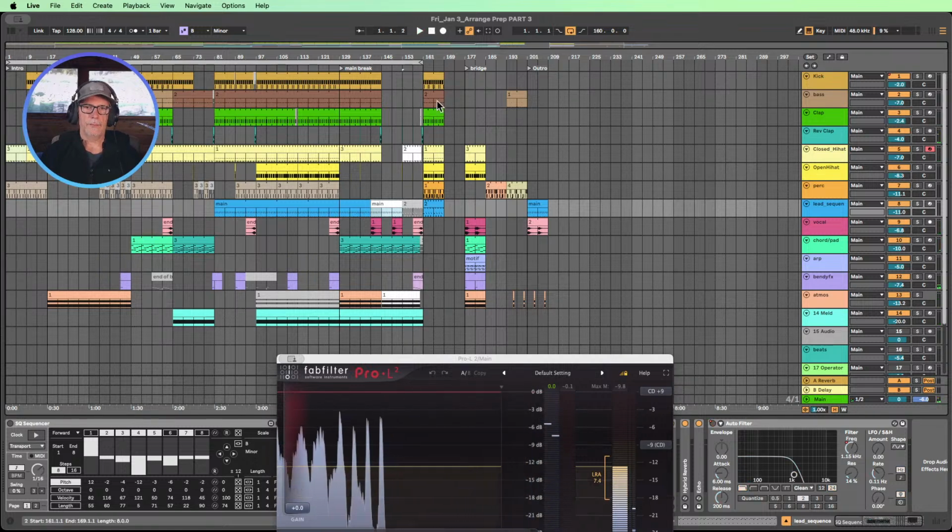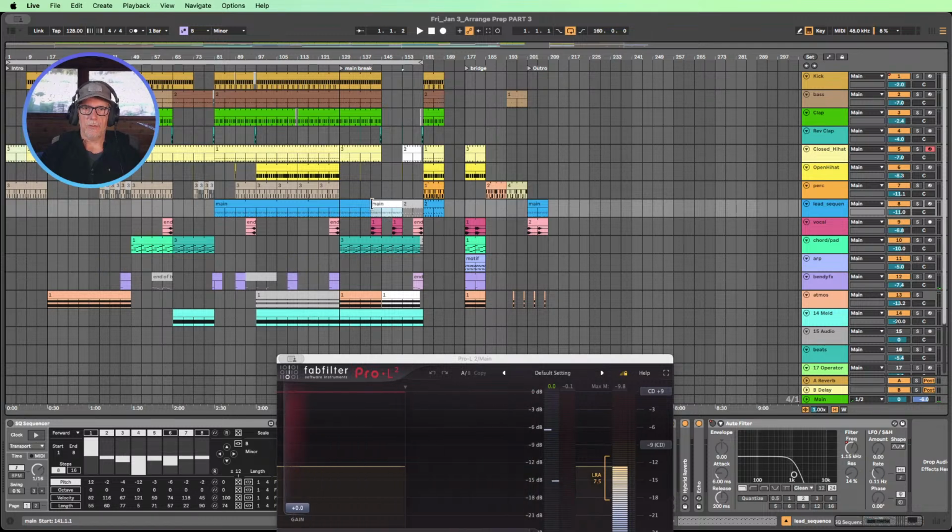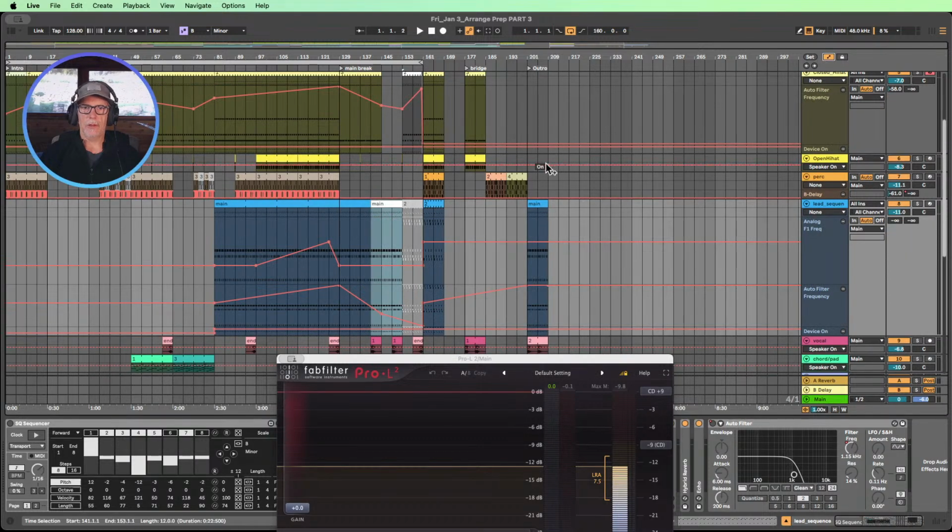And there we go. So I've just marked another section white there. That's something I need to address. I don't like the way that currently transitions just at the end there. So I'm going to work on that.